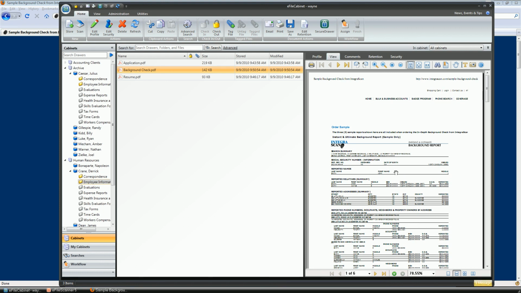And again, this will work with any program that you can print from. Your tax software, web programs, legal software, anything you can print from. You can print it to eFileCabinet to capture that information and store it inside the system.